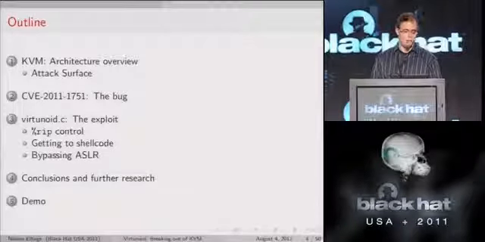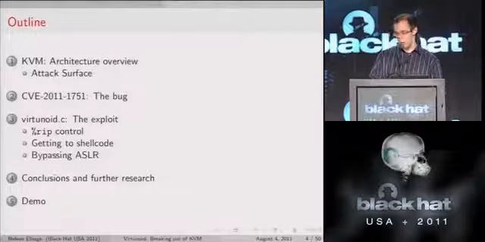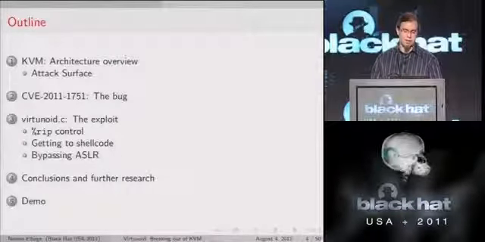Once we're done, we'll talk about some conclusions that I think are suggested by this work, and some further research that I'm planning on looking into or that I would love to see other people look into. And then finally, we'll finish with a demo of Virtunoid, my exploit against KVM, because no exploit talk is done without a demo.